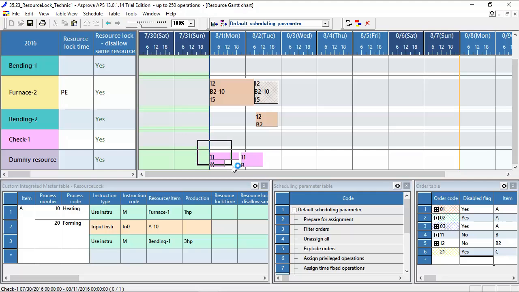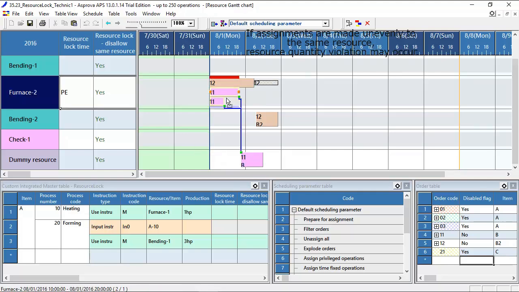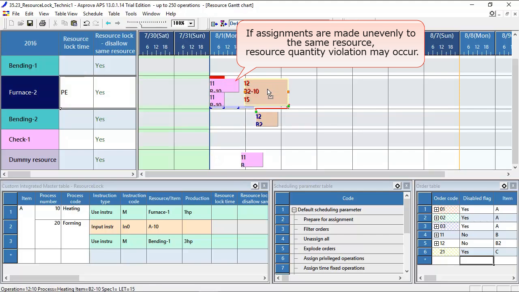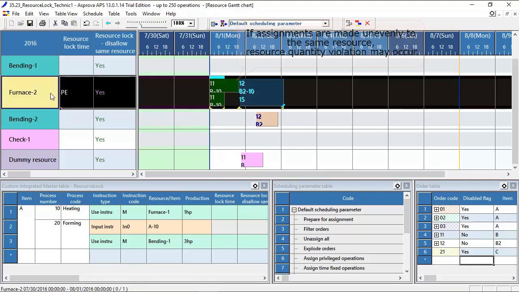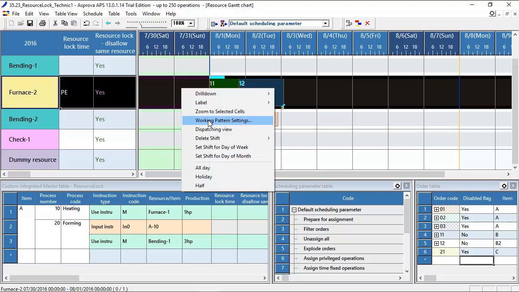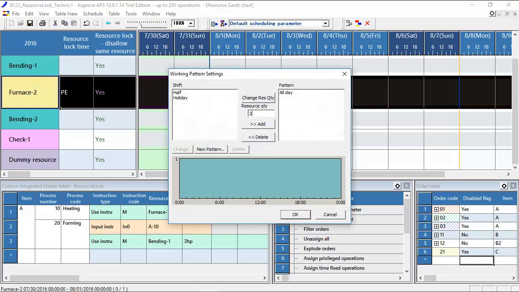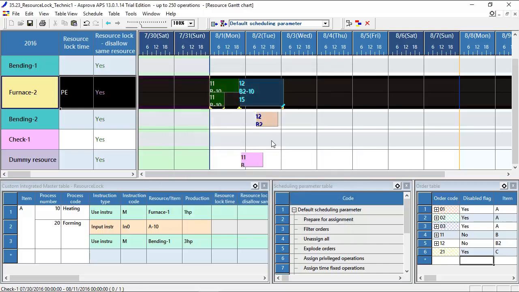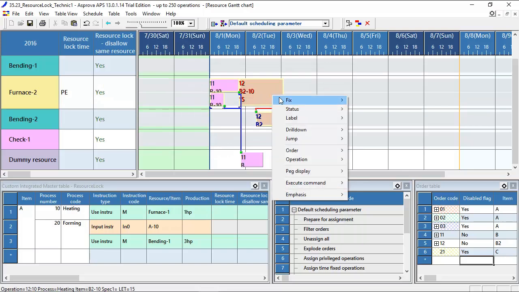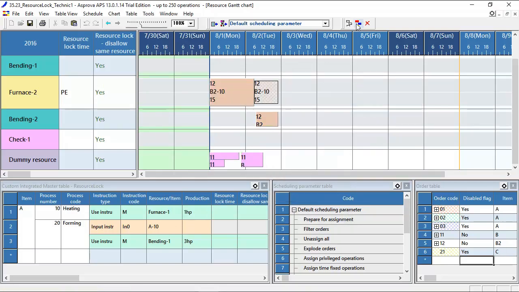In this case, if assignments are made unevenly to the same resource, quantity violation may occur. These combinations are useless as assignments are not possible. Therefore, in the initial settings, such combinations are avoided. Even if the resource quantity is increased, one of the previous process operations of order 11 is not assigned to resource furnace 2. As resource lock, disallow same resource is set to yes, it is assigned to a dummy resource.